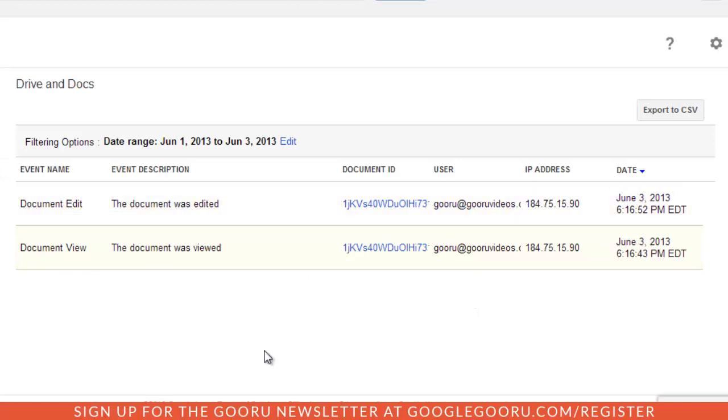So as I said, this is a little bit limited as it only applies to docs, but this is still a pretty powerful tool and definitely useful if you're trying to track important events in your Google Apps domain, including who's viewed a doc or who has edited it.